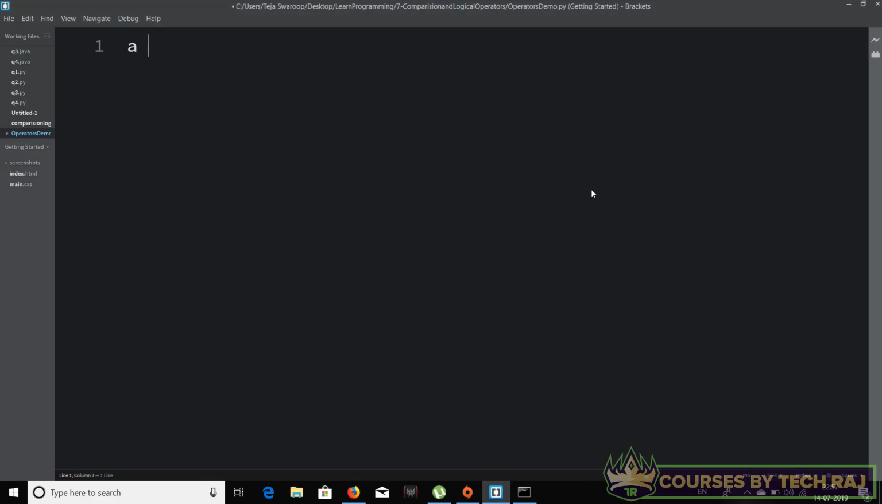So in Python 2, let's actually declare and initialize two variables. Let's say a equal to 3 and b equal to 5. So if I say a is greater than b, and if I print out this thing, it's going to print out the result of a is greater than b, which is going to be false again.